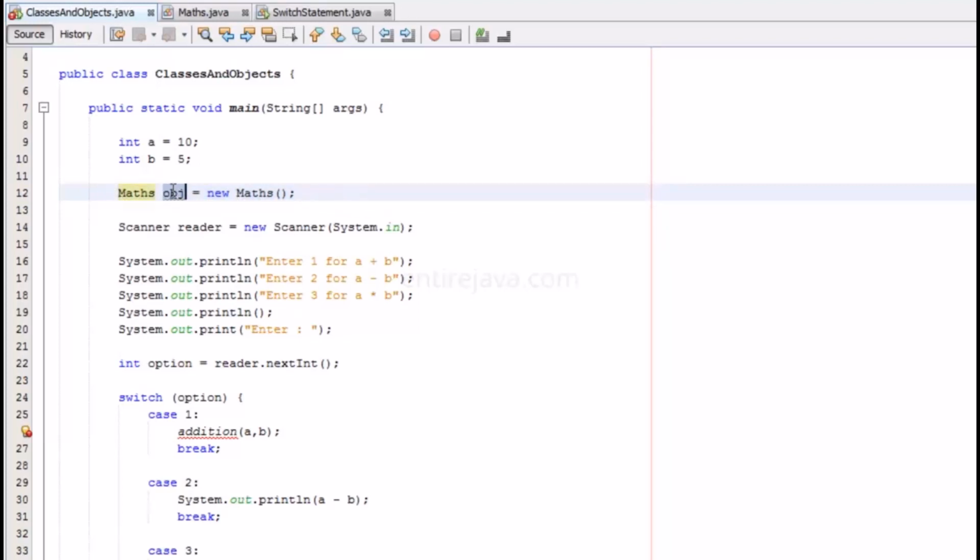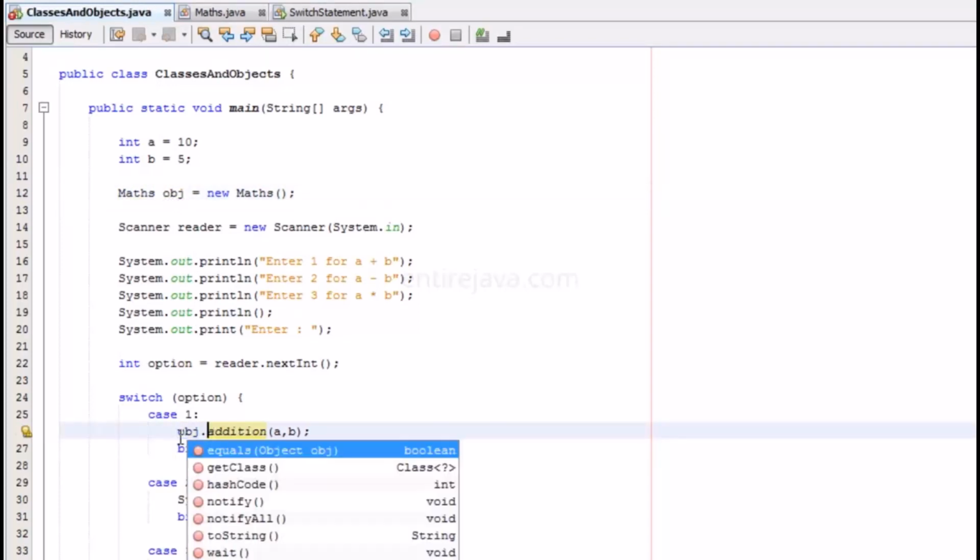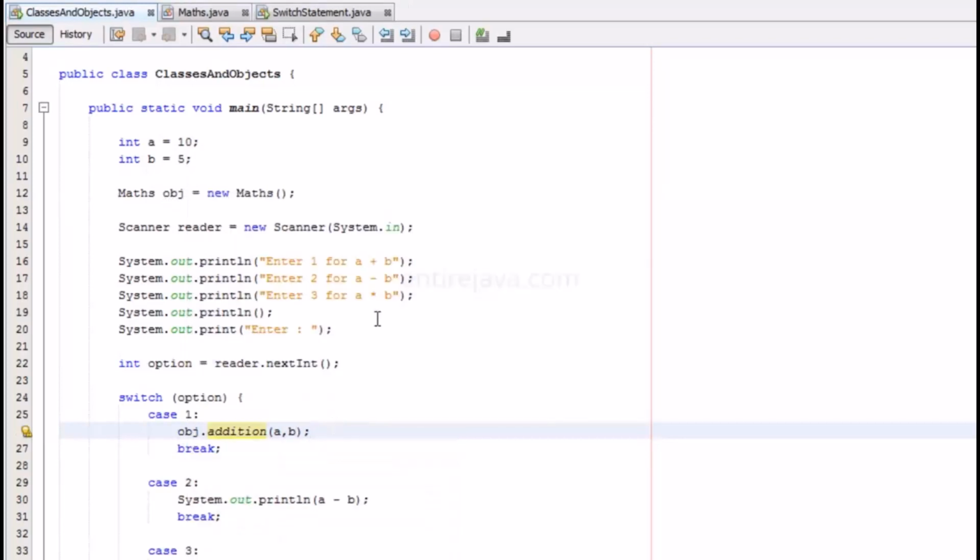Now using that object, we can call that method by doing object.addition. Let's continue in our next video.